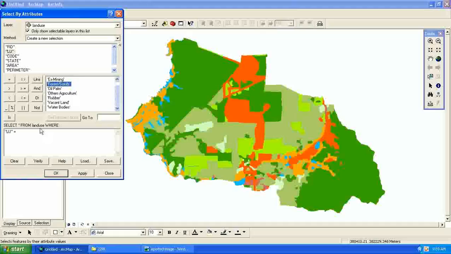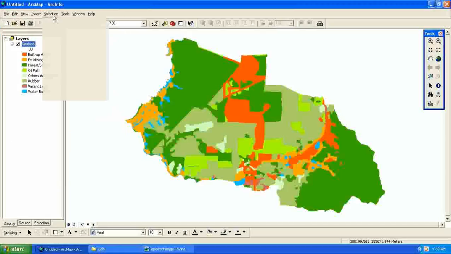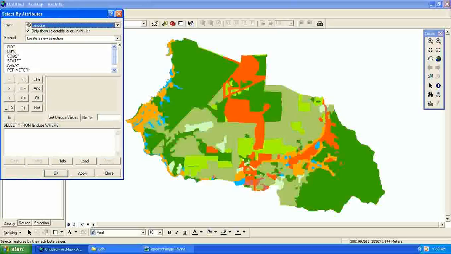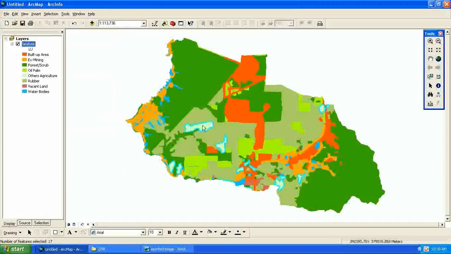And there's an error people usually make. We have to use only single quotation marks rather than double quotation marks. And we won't make our work so complex. Let's start again. We would just go to selection, select by attributes. From the land use we would click the land use, and click on equal, click on get unique values, and we would double click on the other agriculture. Okay, the other agriculture has been set. We would click apply, and okay, see the other agriculture lands have been marked.